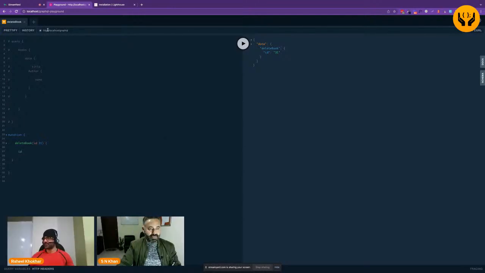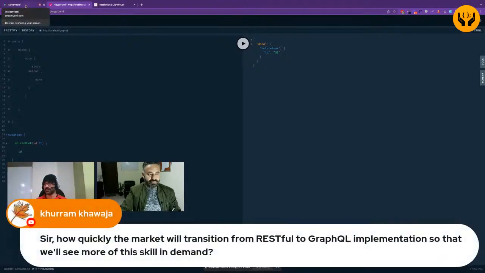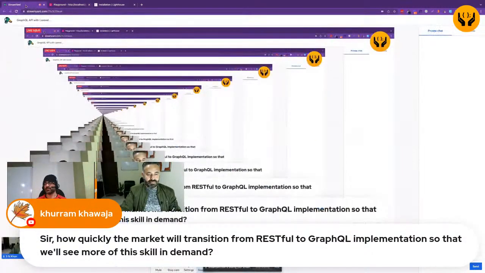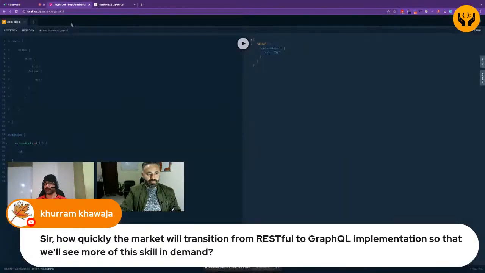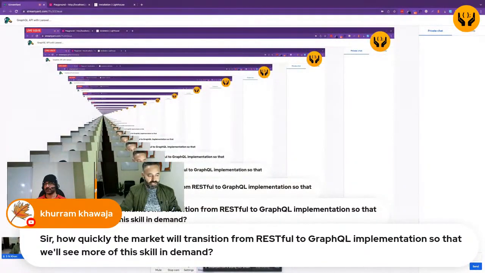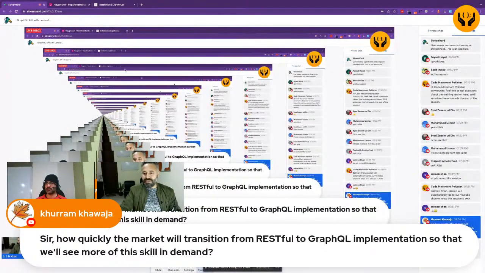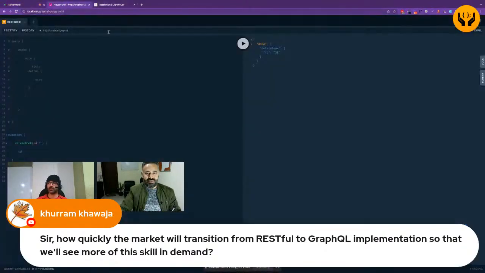All right. So we have a couple of questions. Let me pull them up on screen one by one. You should be able to see it now. Can you? Sorry, just 1 second. I can read it out for you. Sir, how quickly will the market transition from RESTful to GraphQL implementation so that we'll see more of the skill in demand?